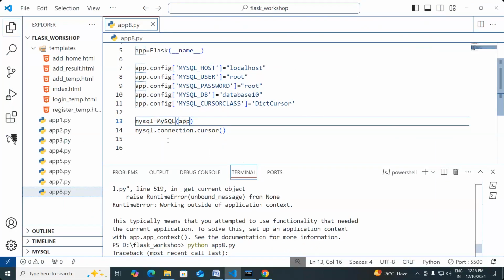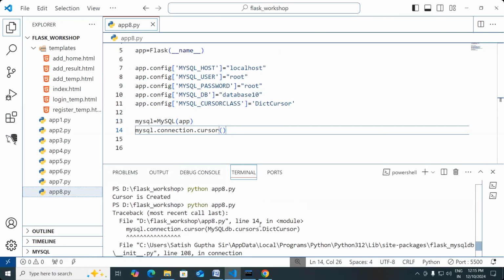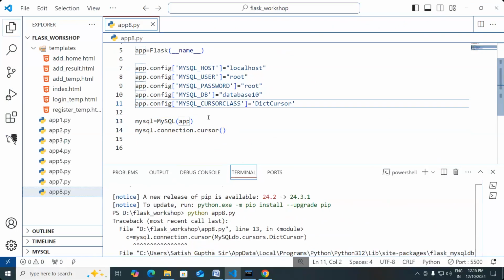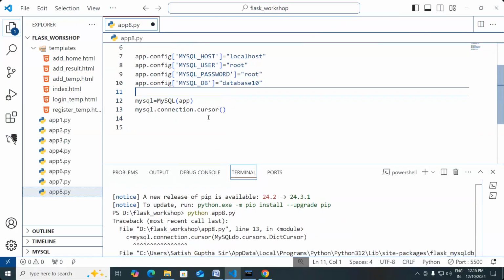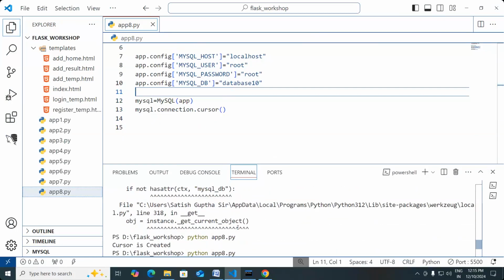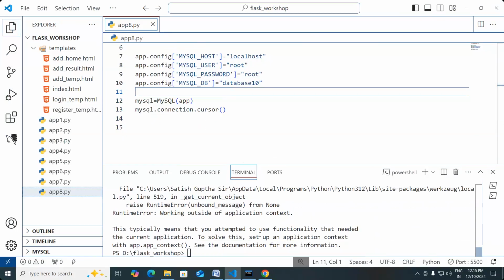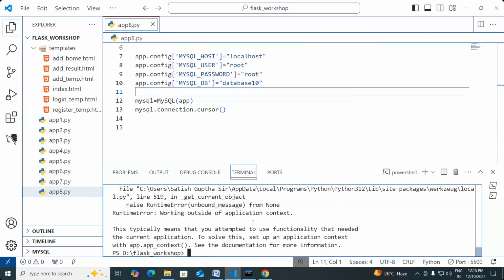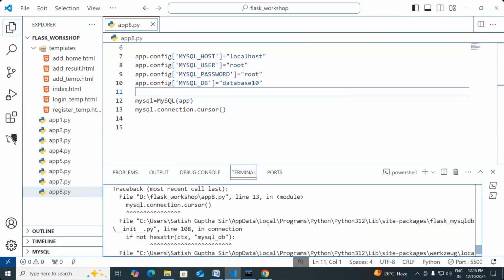So you can create a cursor object directly by saying MySQL dot connection dot cursor. You don't even require this. You just create a cursor directly. So that will create which object here? Cursor object. And using that cursor object, you send all SQL statements.